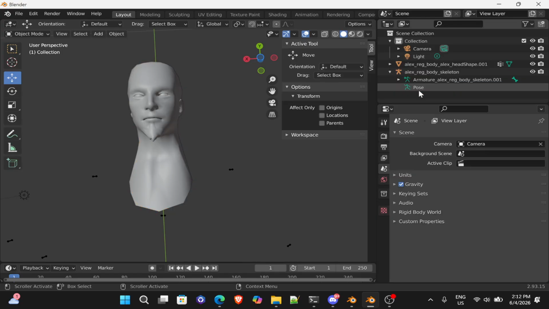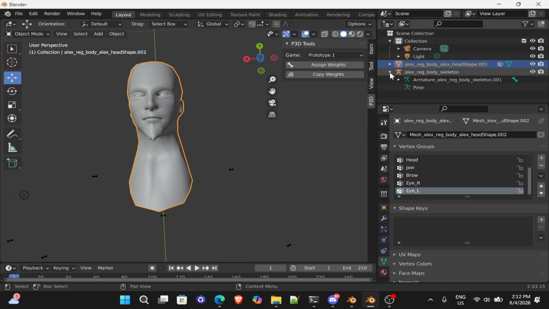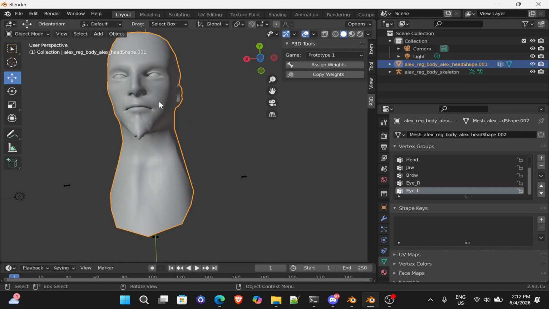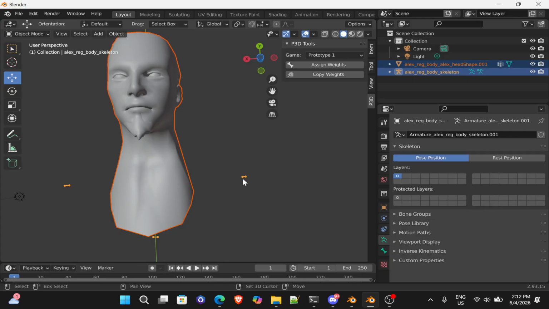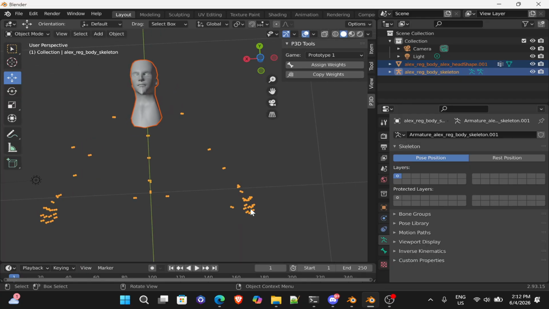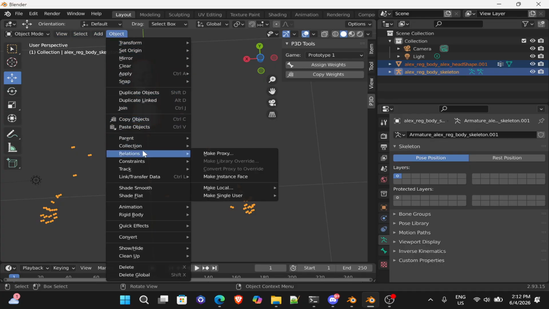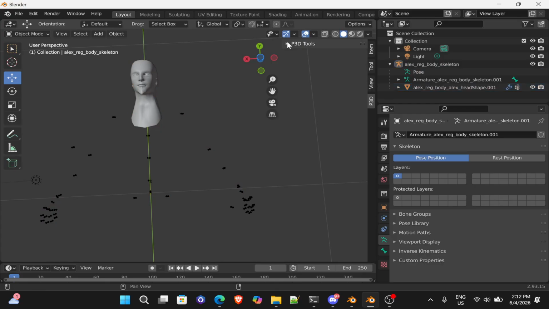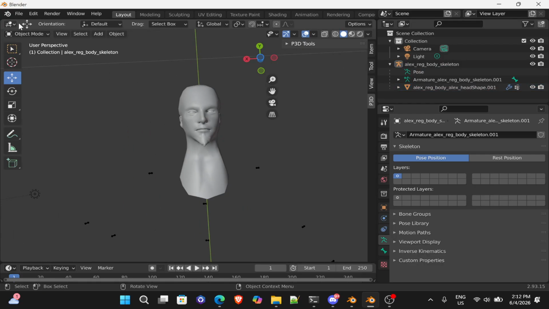You simply delete the previous model, and again, watch this, click your mesh, and then you want to click on the skeleton, okay? And make sure this is yellow first, and this one is orange, okay? And then after that, you want to go to object, you want to go to parent, armature deform, and you'll have your head shape right here. Now, the model is practically finished, okay?